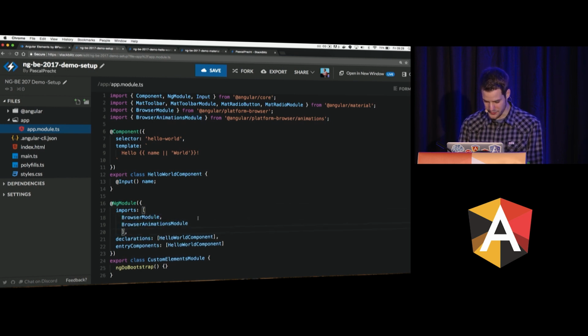Let's see. I'm very slow in this editor. I'm very sorry, but this is better than nothing, I guess.